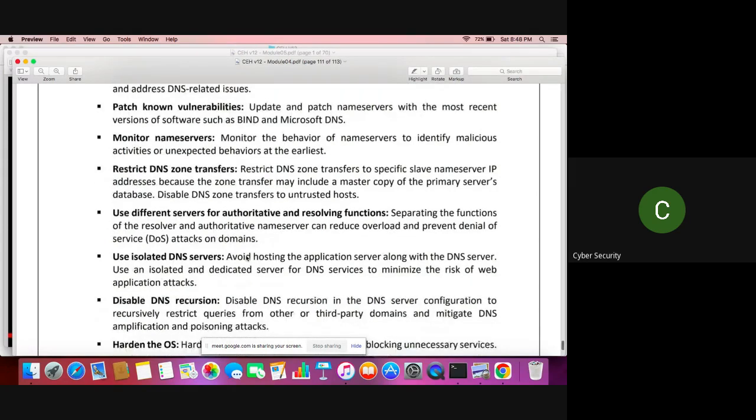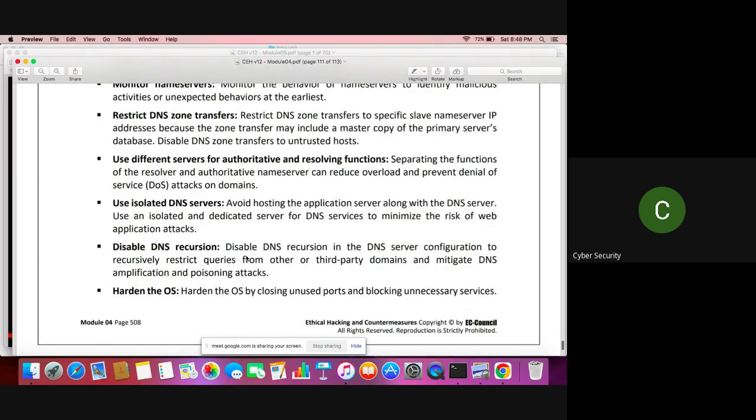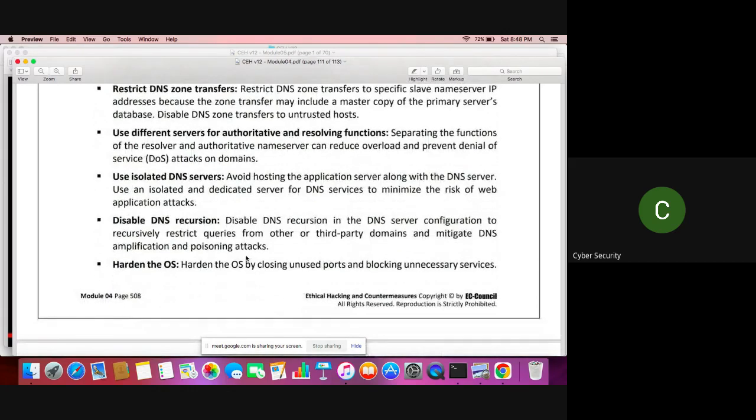Restrict DNS zone transfers to specific slave name server IP addresses because the zone transfer may include a master copy of the primary server's database. Disable DNS zone transfer to untrusted hosts. Use different servers for authoritative and resolving functions. Use isolated DNS servers. So do not host an application server along with the DNS server.